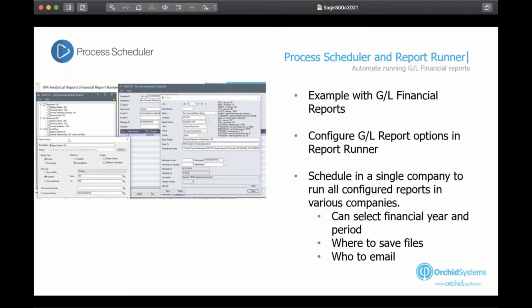With Process Scheduler, you can then choose which financial year and period you're going to run it for. The next financial year and period for budgets, the previous period, the current period for your actual. Set up where you save your files and who you're going to email. And then you can schedule all that with Windows Scheduler so that it's run out of hours.